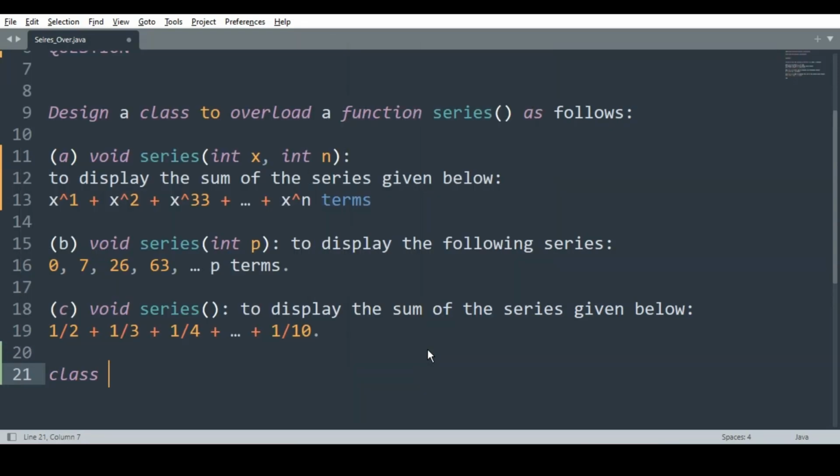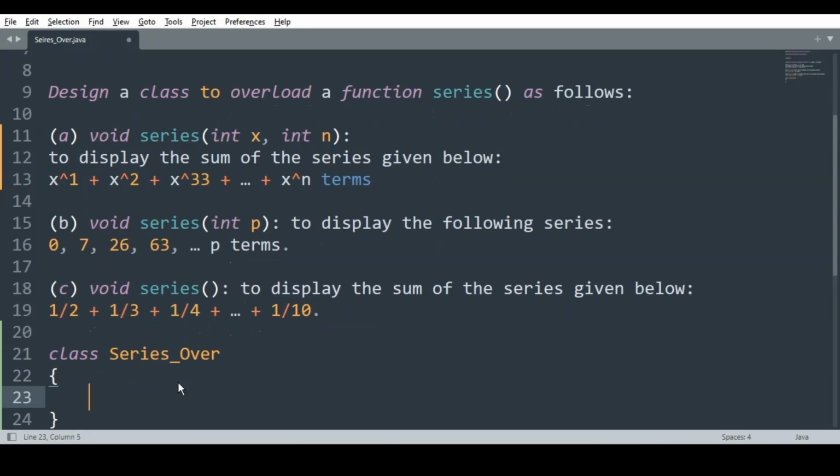I'll write class. Now listen, the common mistake which students make is what? They write the name class series. It is wrong. Why is it wrong? Because that is the function name, guys. Here the class name is not given in the question, so we can give any name we wish, but not the function name. Sometimes the class name will be provided. Here it is not given. So what will I write? Class series overloading, whatever. It's your choice.